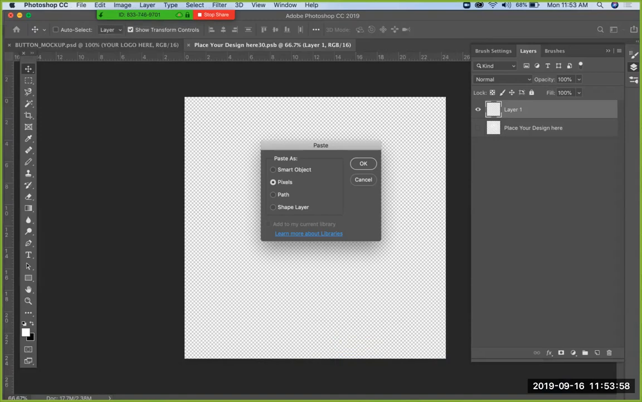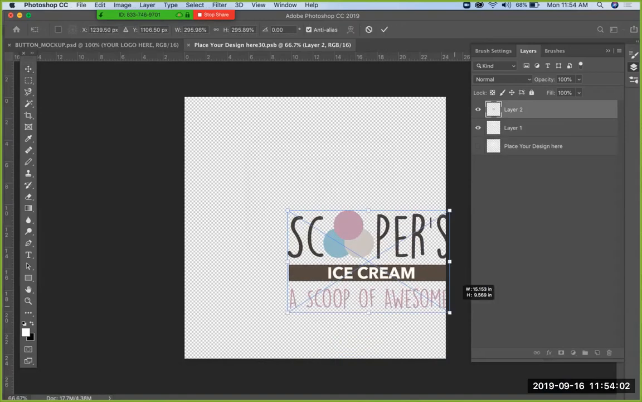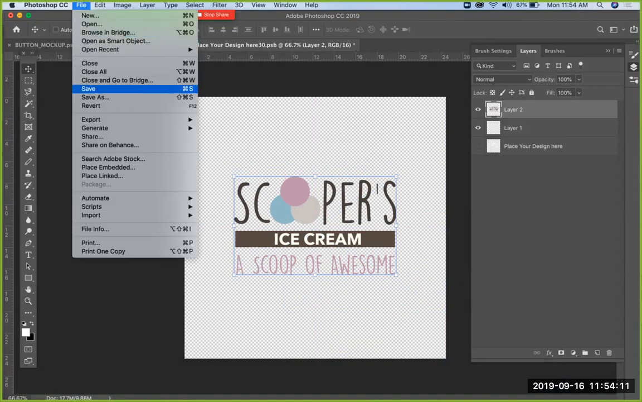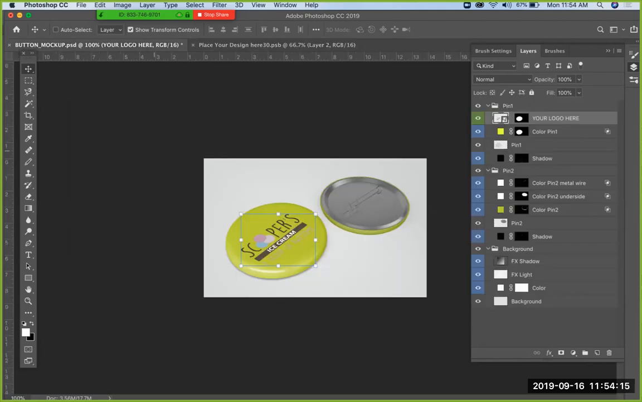Pixels is fine, click OK, then click and drag to make it slightly larger, arrange it in the middle, click the check mark, File, Save, go back to the button mockup, and like magic, guys, look at that, there it is.